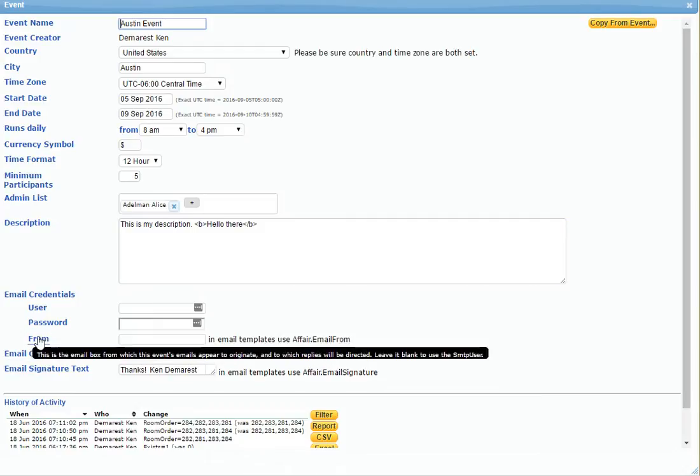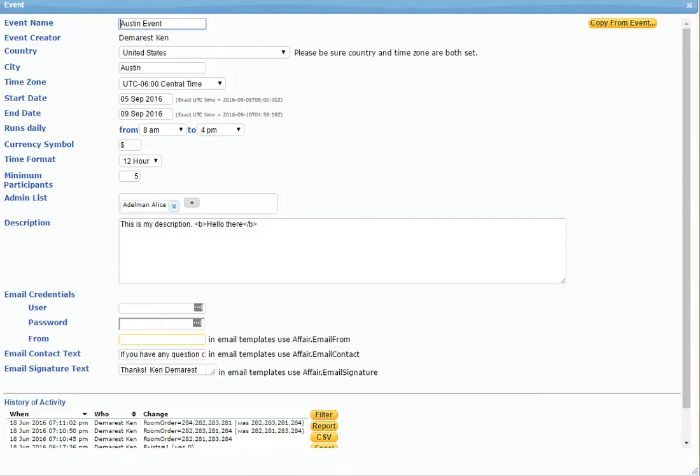Right here, this from line is what will be plugged in. And it tells you, in email templates, you can use affair.email from to cause whatever this value is to show up. Now I've left this value blank, and in that case an intelligent default is going to be used. In this case, it's going to be that emails will originate from wam@bcg.com.